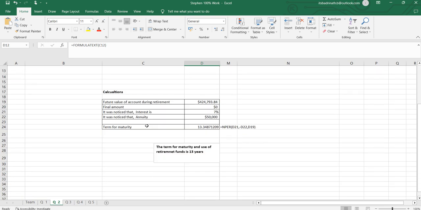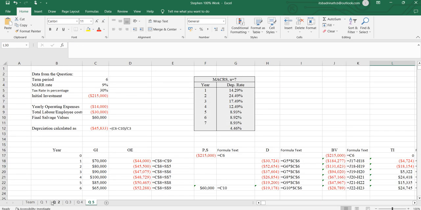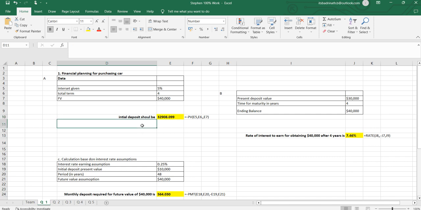In this manner you are supposed to calculate for each and every task, and after completing each task, you are supposed to write your own interpretation here. For example, in this case, to get 40,000 as a future value with the given interest rate and term, we have to deposit 32,908.009 dollars initially. That's how we can create our own interpretation. Make sure you create your own interpretation so that you can avoid plagiarism.